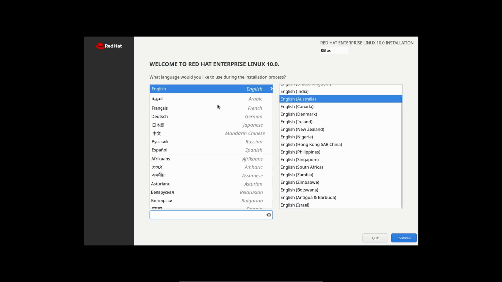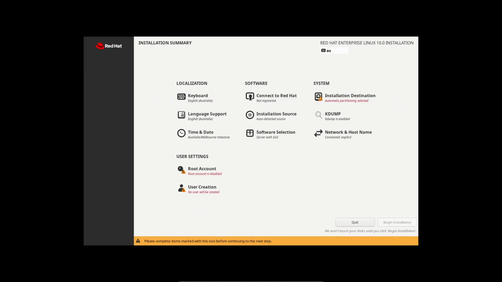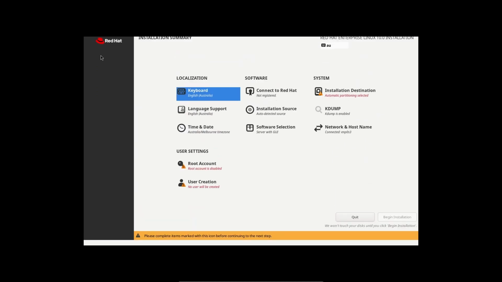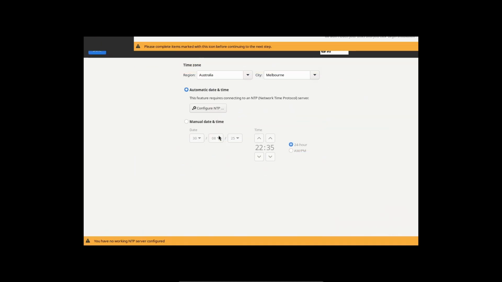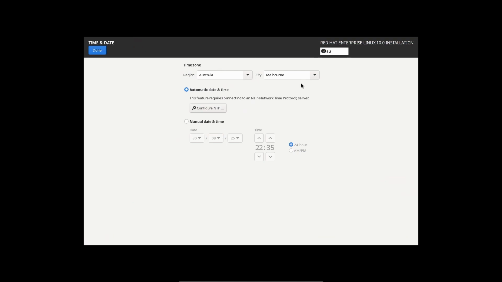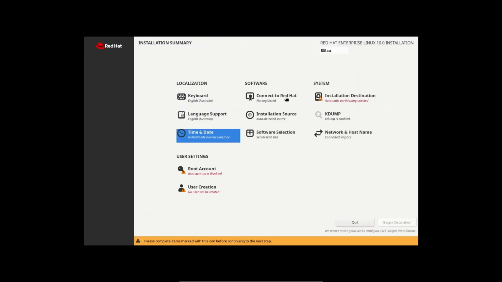The first page you'll see when you get to the setup is what language, obviously. In my case, I'll select English Australia. Each of these items is worth clicking through. Some of these things might have already been picked up and might be correct for you, but it's worth double checking and making sure they all look good. For me, English Australia is the correct keyboard layout. Language support, that's the only language I really want supported on my operating system. And time and date, that's the correct region and city. So I'll let it do automatic date and time, which is quite nice and easy.